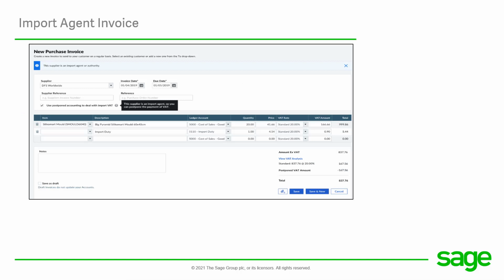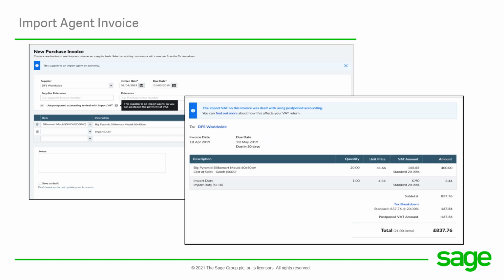Let's now take a look at how this works on an invoice. So once a supplier who has been flagged as an import agent is selected, the new postpone accounting box appears, and this can be deselected if this does not apply to this transaction. If selected, the transaction will be posted with postpone accounting rules, and the transaction will impact boxes 1, 4, and 7 on the VAT return automatically. When reviewing an invoice already posted, if postpone accounting was applied, this will clearly show in the banner to indicate that this was the case.